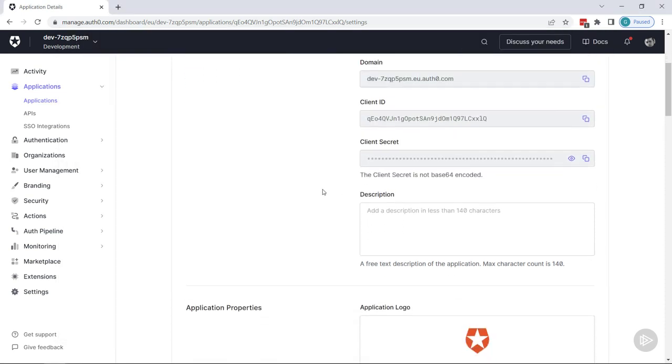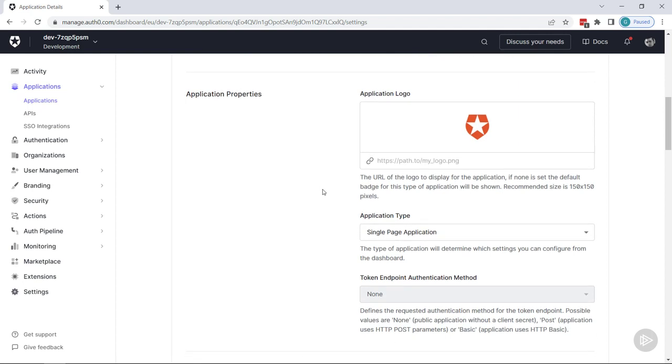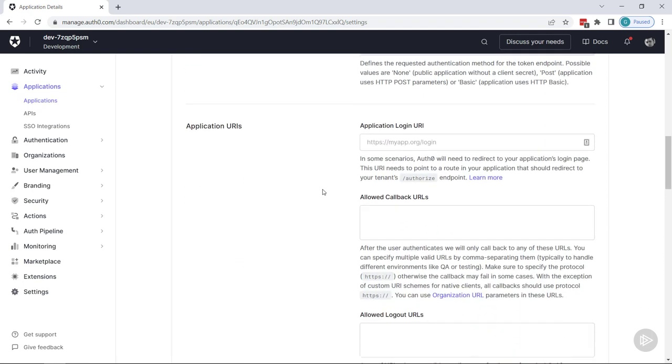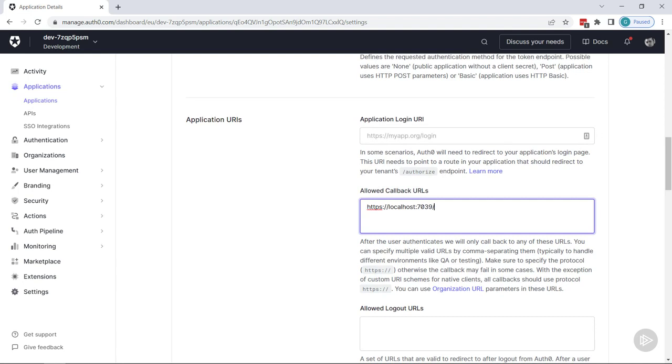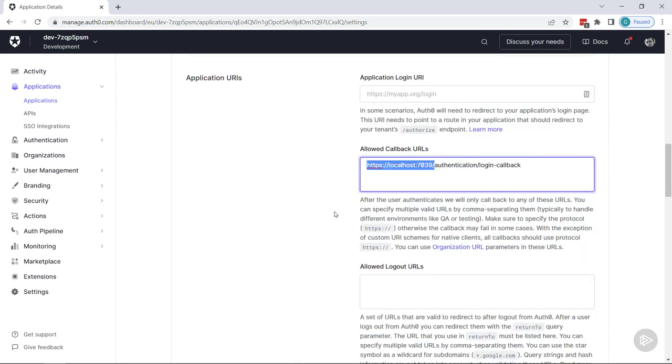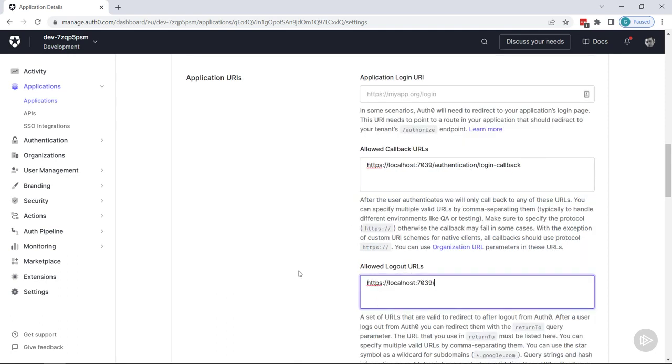Next, head over to the Application URIs section, and in the Allowed Callback URLs, enter the URI of the application running on your machine. On mine, that is HTTPS localhost 7039, and then suffix that with /authentication/login-callback. This is used so that Auth0 knows where to call back after the authentication. In the Allowed Logout URLs field, enter HTTPS localhost 7039. This is used to redirect to after logging out.